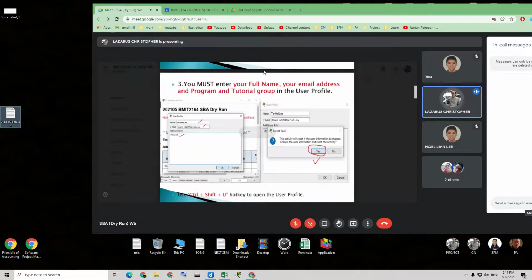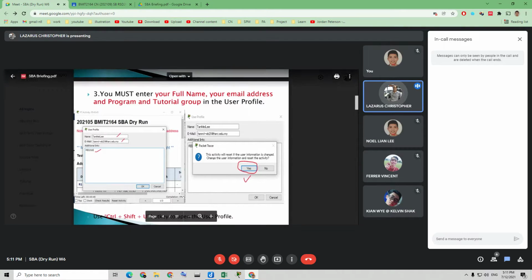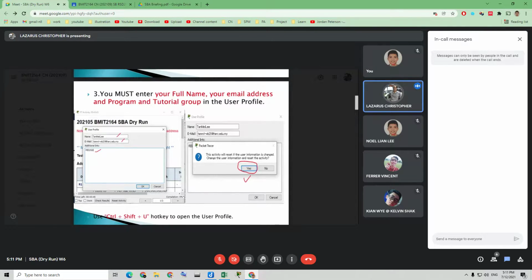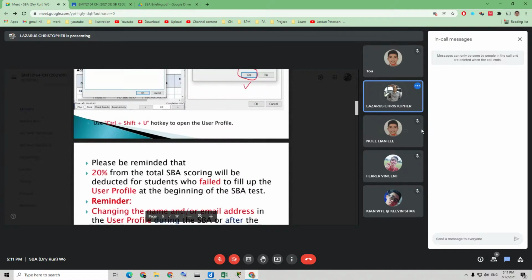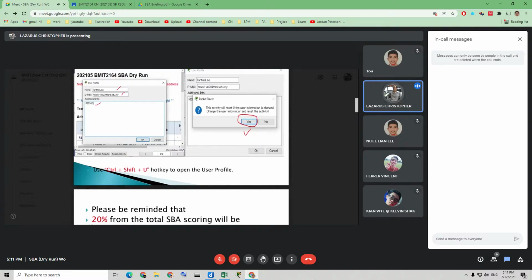This is how you key in, inside your user profile. Don't forget to put in your name, your email address, program and tutorial group. So you are G1, I think, right? Then click OK. This will come out, and you click yes. Don't worry, click yes. If you want to open the user profile, once it's open, press Control Shift U.